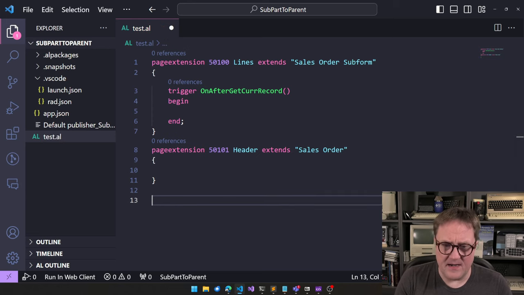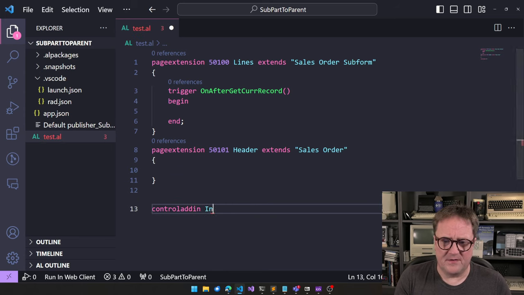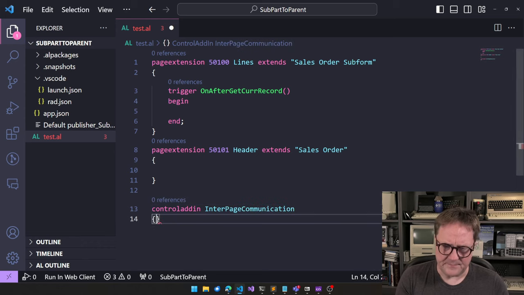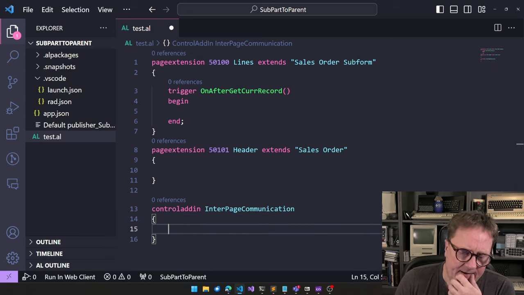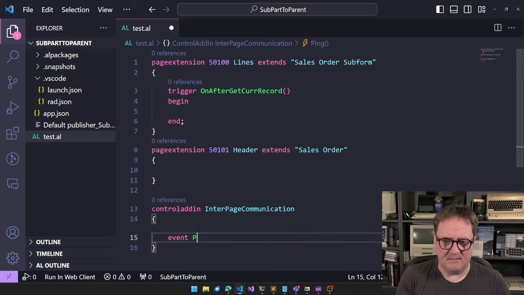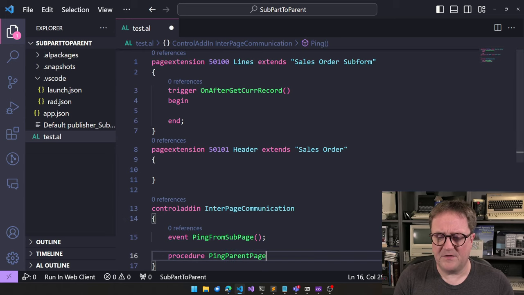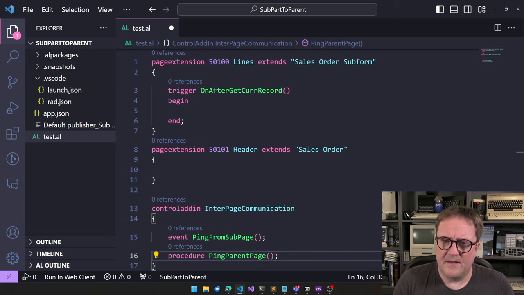And my idea is that we create a control add-in. Let's call it InterpageCommunication. And in this control add-in, let's think about this. If we add an event, say Ping, or yeah, we can do PingFromSubpage as an event. And I guess then the procedure called PingParentPage. Then we could add this one.